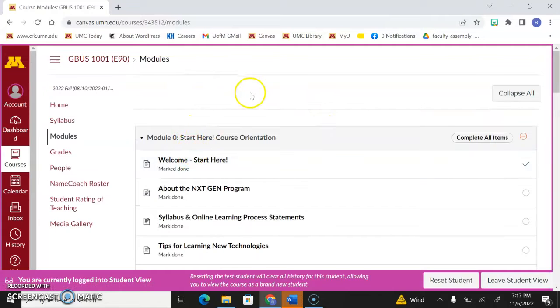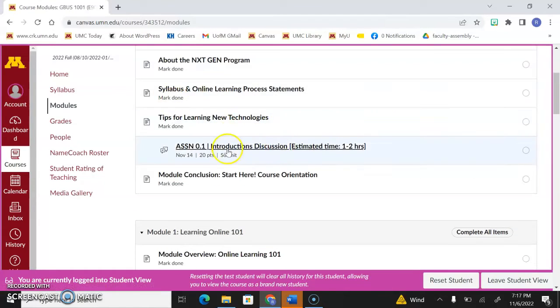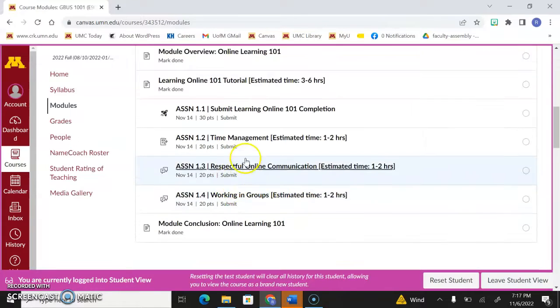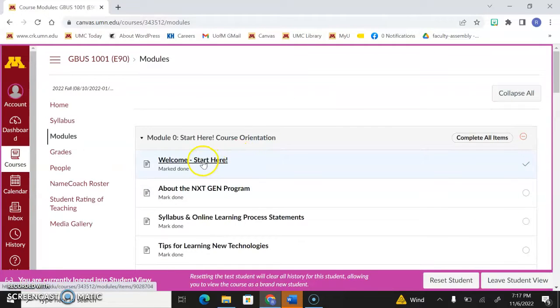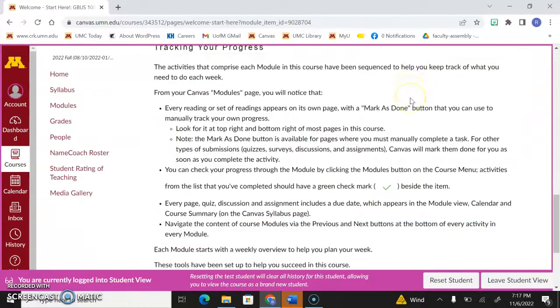You can go ahead and start by clicking the Welcome Start Here, or at any time, if you want to just view a certain page, you can click on that page or that assignment. So let's go ahead and go to Welcome Start Here. As you can see, there's information on how to get started.